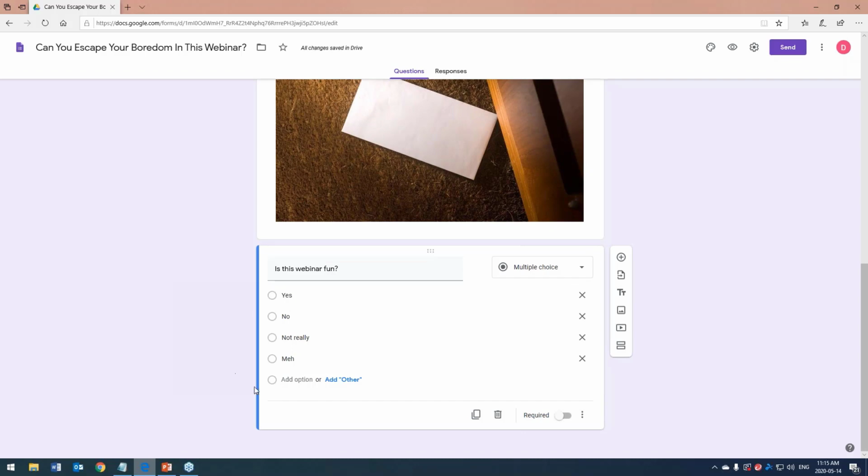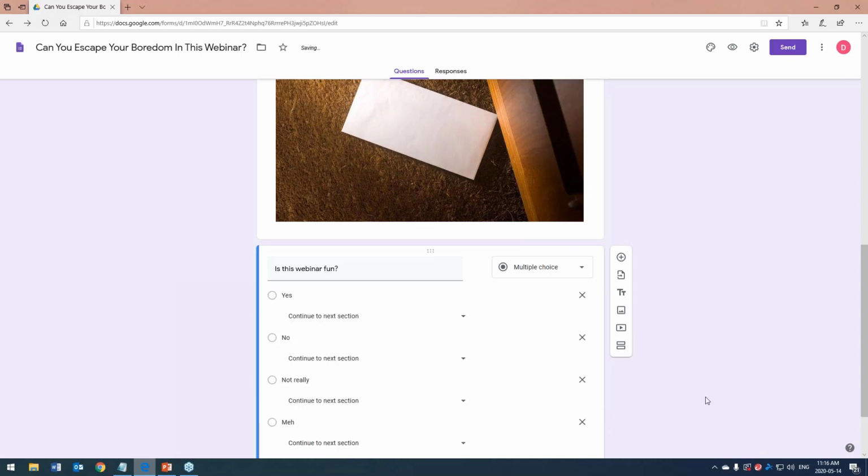The next thing we want to do with our question is customize some of the features in it. Down here, you'll notice a little slider. We're going to turn that on and make this a required question. What that does is it won't let them proceed further in the form or the escape room without answering this question. Then we're going to go into this little 3-dot menu here, and we're going to select to have it go to the section based on answer.